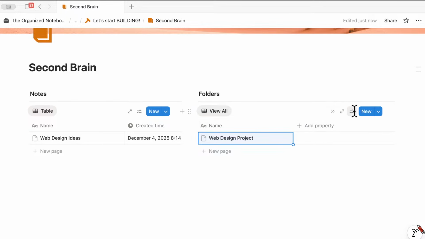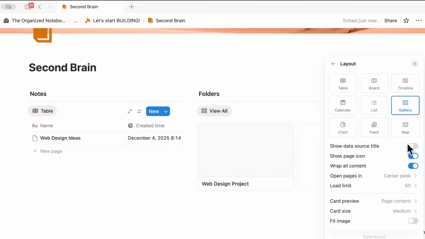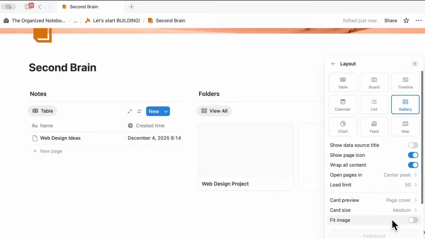So I'm going to go ahead and change the layout view into a gallery view, so we can add some photos. When you're in here, you can check some of the settings. I want the card preview to be page cover. I'm also going to change the size. Actually, I'll keep the size to medium.